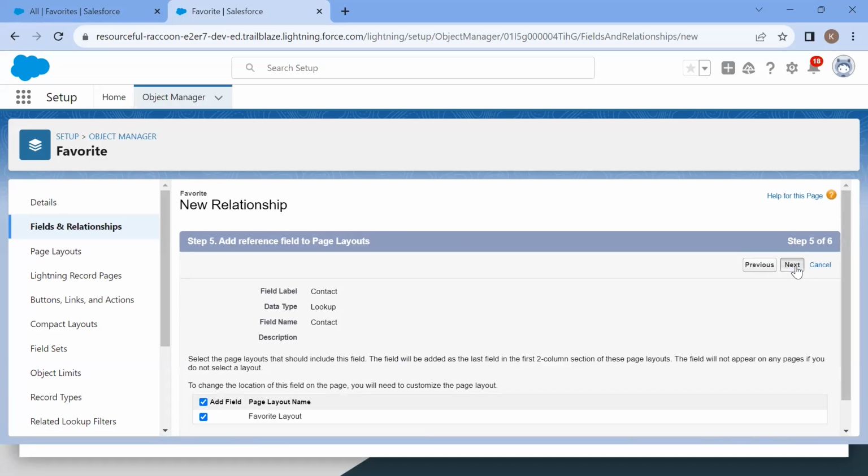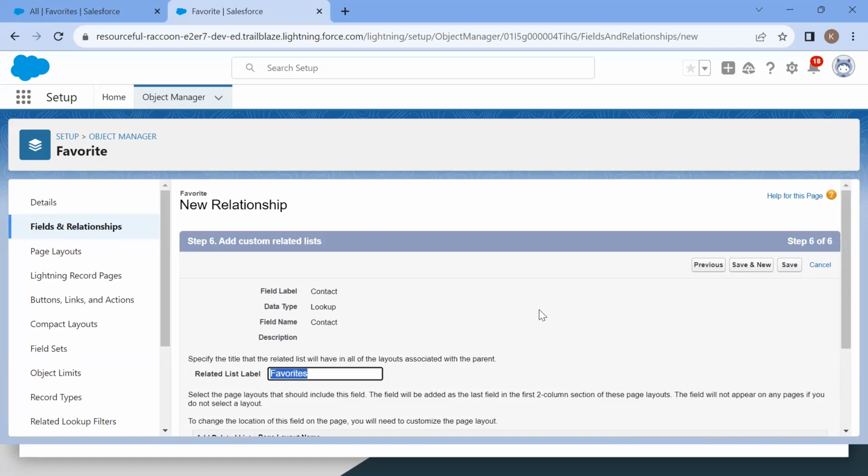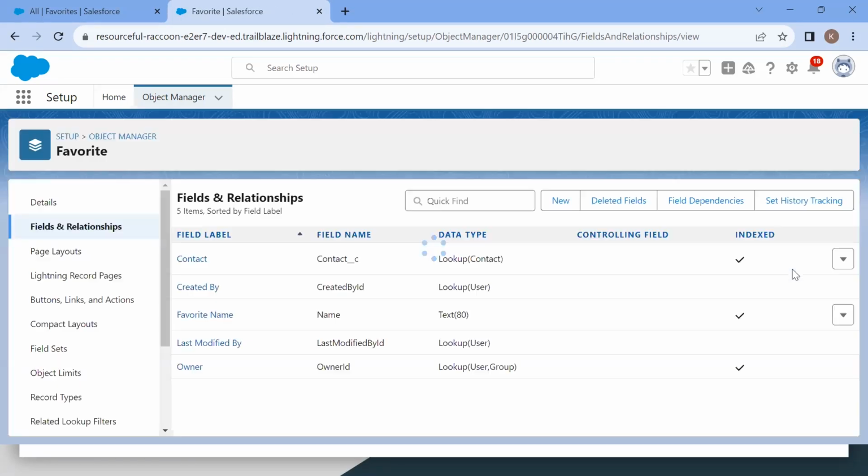Click on next. Click on next. I'll show you what this related list label is. Just remember this, favorites. I can give any other name as well, but I'm using a naming convention, because the object name is the related list label name also. I'll show what this related list is now. So click on save. Now I have a lookup relationship.